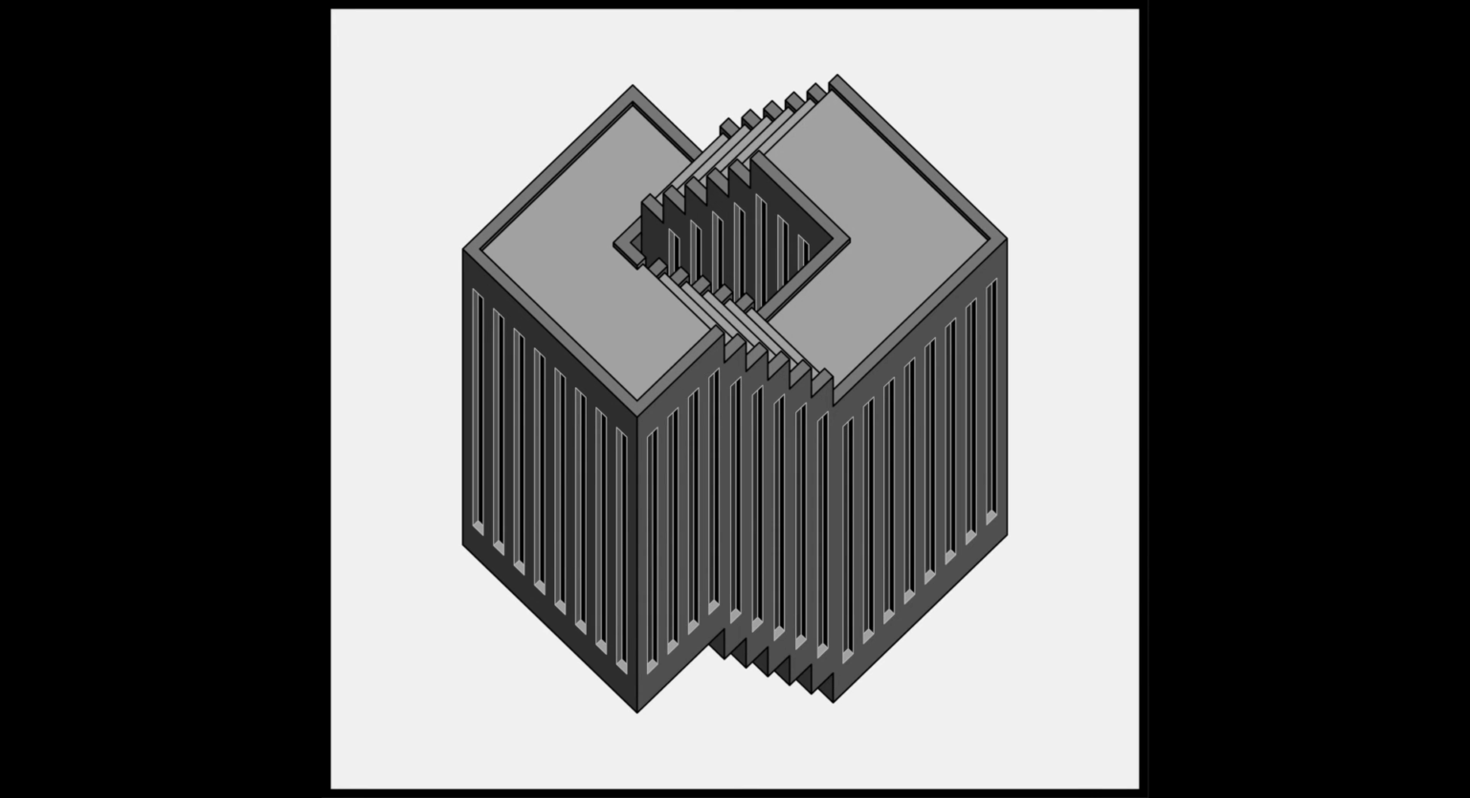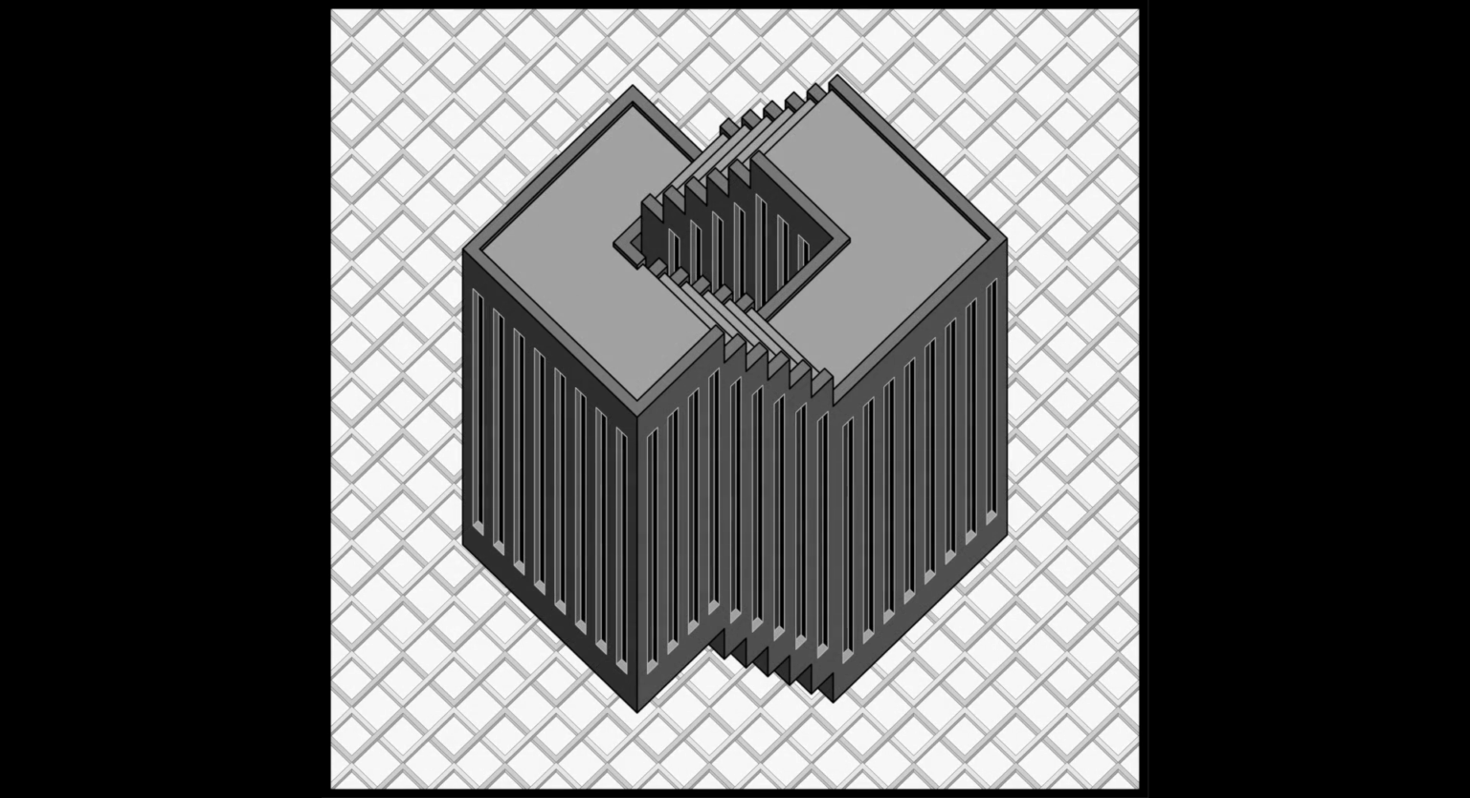Finally, I'd like a background to reinforce the infinite nature of the object, and thus the form of infinity is an appropriate place to start. Then simply overlay the 2 images, and that's how I made an impossible building.